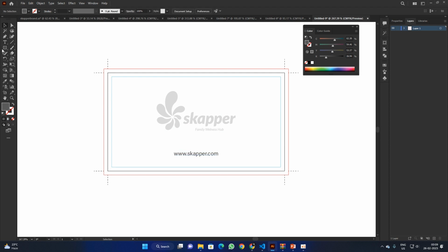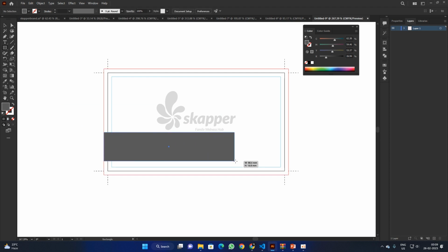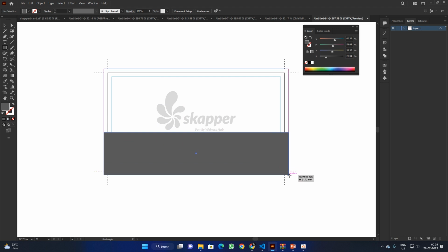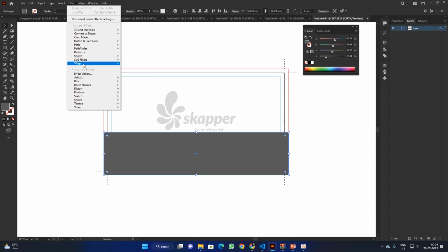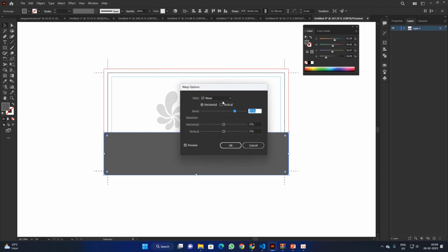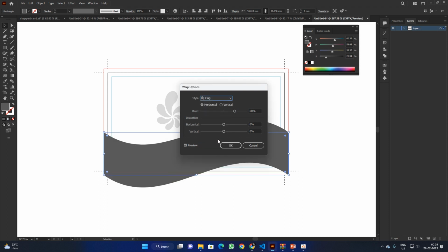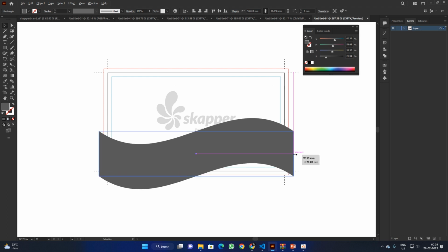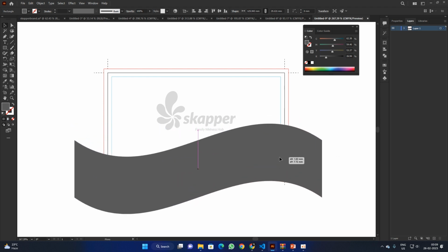Okay, now I'm going to grab the rectangle tool, make a rectangle like this, go to Effect, Warp, and make it a wave. Okay, not wave, I think flag will look nice. I think this looks nice. Let's increase the size a bit.